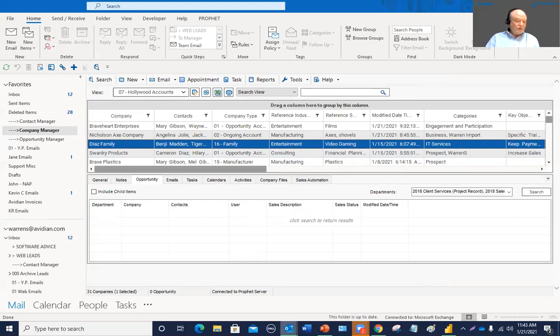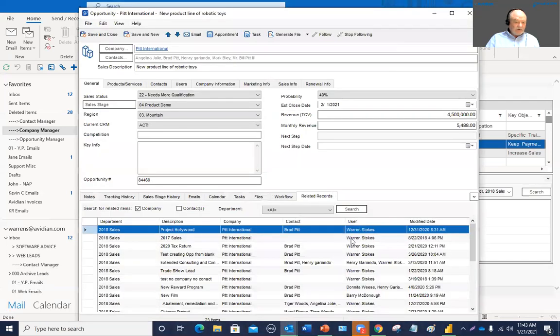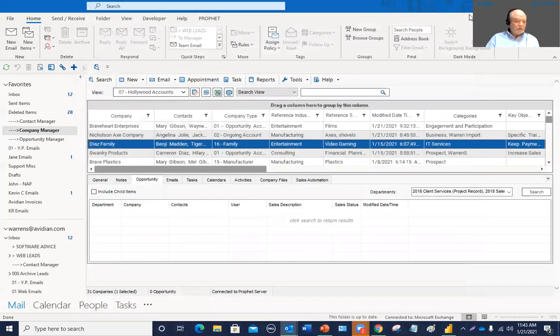So remember, when you've set up automated follow-up, there's going to be a series of those items here in your workflow. And at some future date, that workflow item will be scheduled to pop up. Now, task workflow items just remind you in Outlook to do it. They pop up, you mark it complete or move it out. Appointments are just on your calendar.